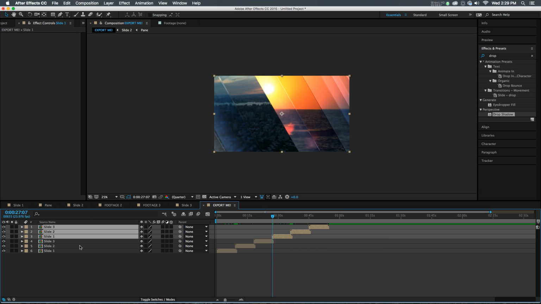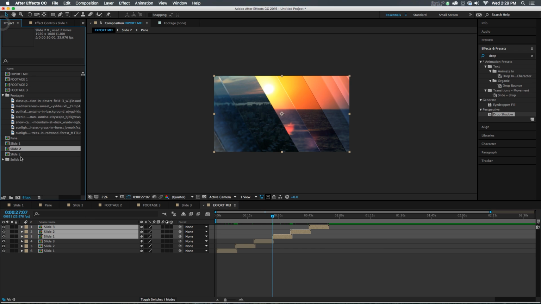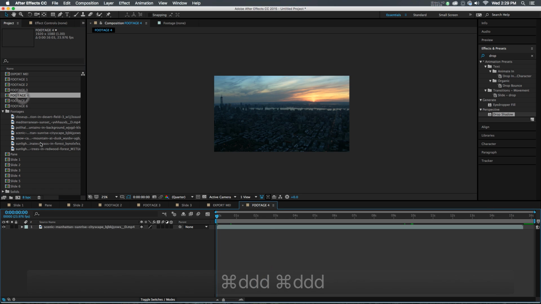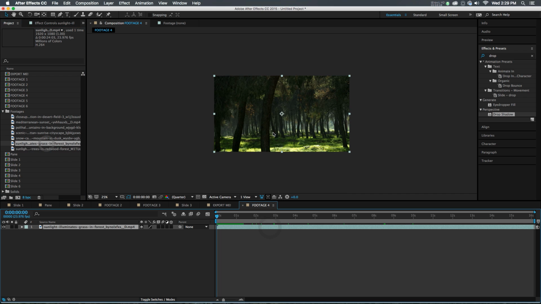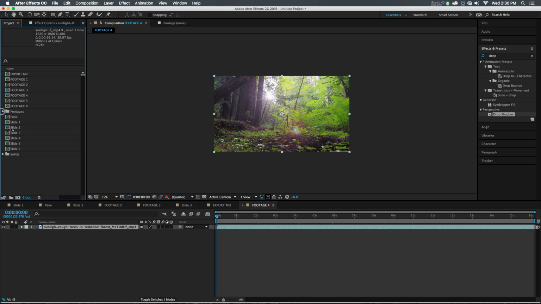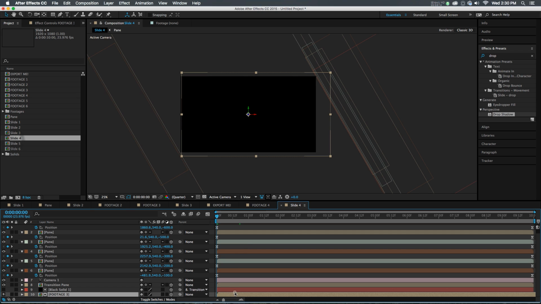And then you would just duplicate some slides. So we would get slides 4, 5, 6. We would get footages 4, 5, 6. We would swap out the footages in here. So this gets swapped with this, or with this, and then we will go back into slide 4, and then go down to here, and footage 4 goes here.